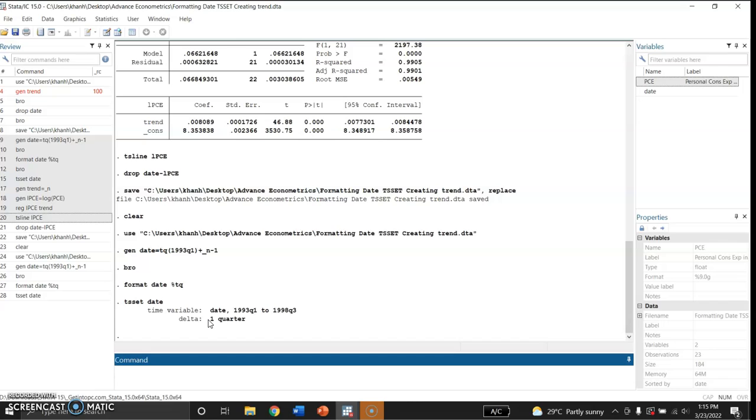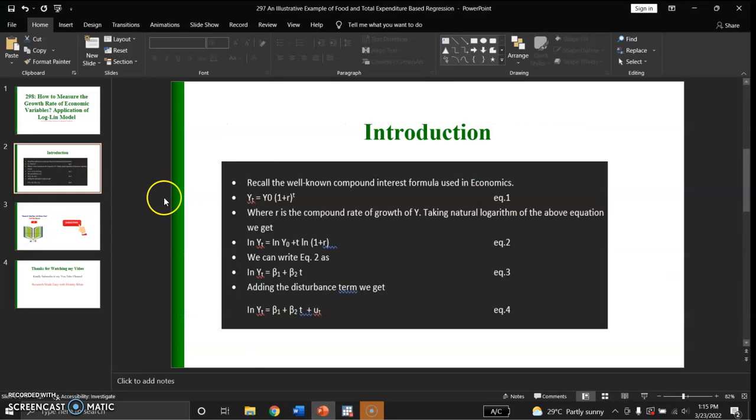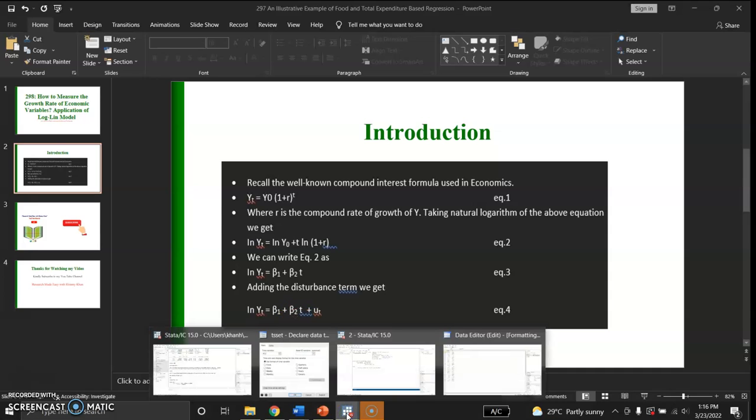I would like to, since I'm going to measure the quarterly data, the growth rate of the personal consumption expenditure, and as I showed in my slide here, that finally I will be using this model. So my dependent variable will be natural log of YT. In this case, it will be natural log of personal consumption expenditure, and I'll regress this log of personal consumption expenditure on T. So let me go to my data.